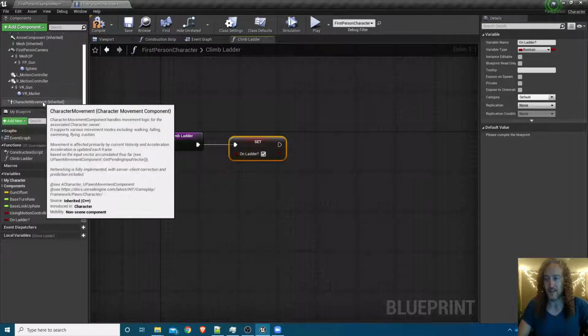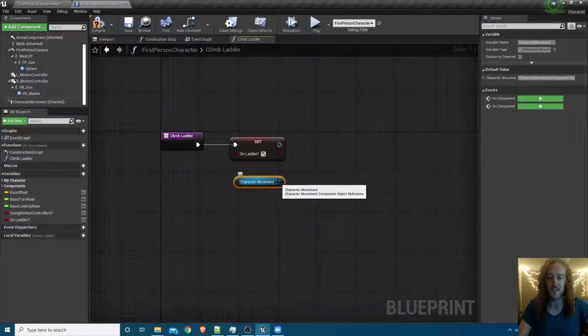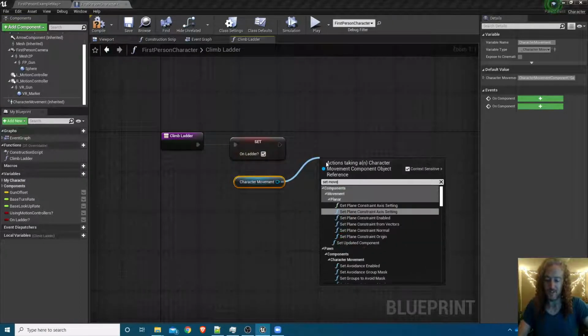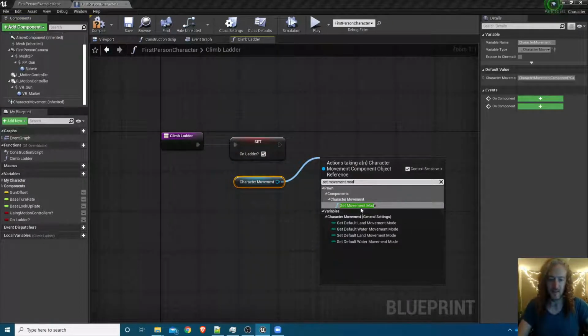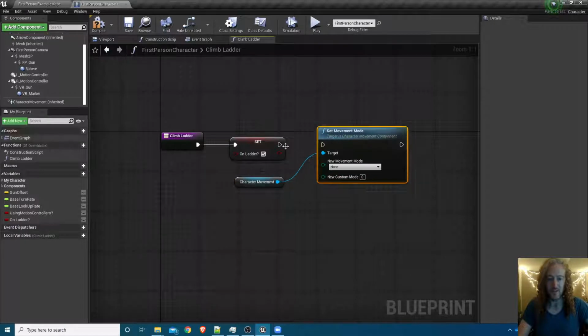Then we'll drag in the character movement component because we need to change our movement mode via Set Movement Mode. We will be in walking by default. We need to switch to flying. That will get us to be able to move freely up and down the ladder.